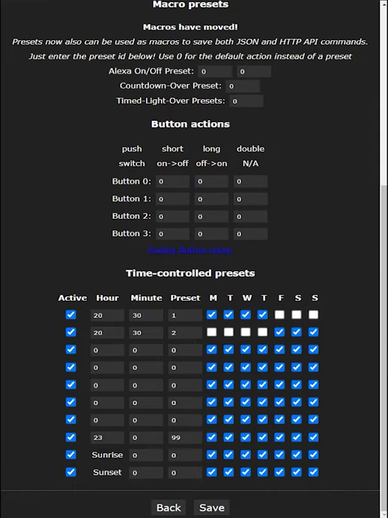These timers with the hour set to sunrise and sunset will trigger that preset at that time. So if you want to turn preset one on right as the sun sets, you just enter one into there and then choose the days you want it to turn on.